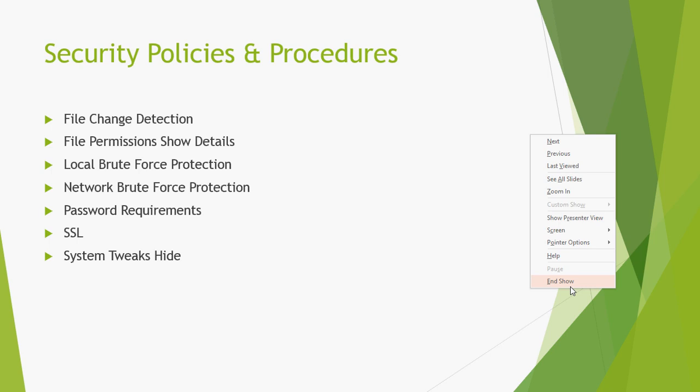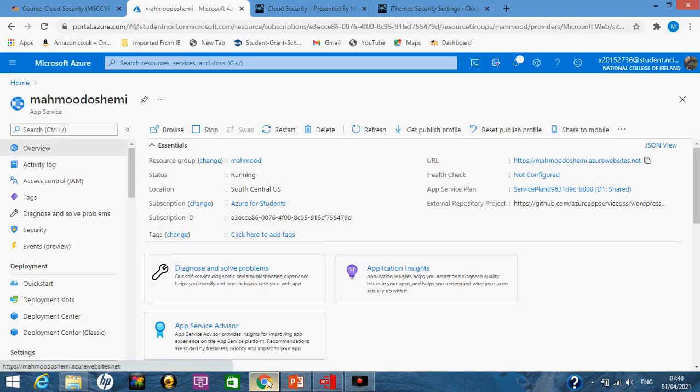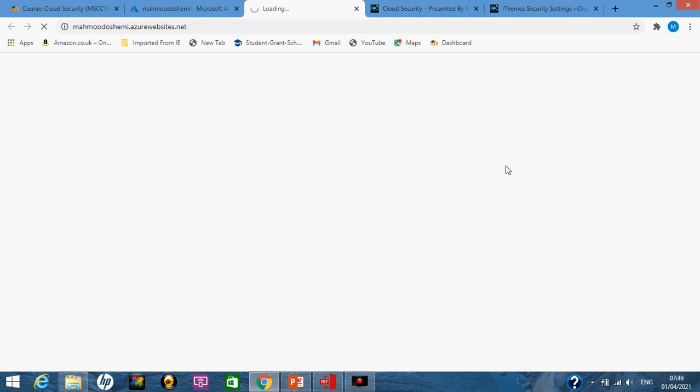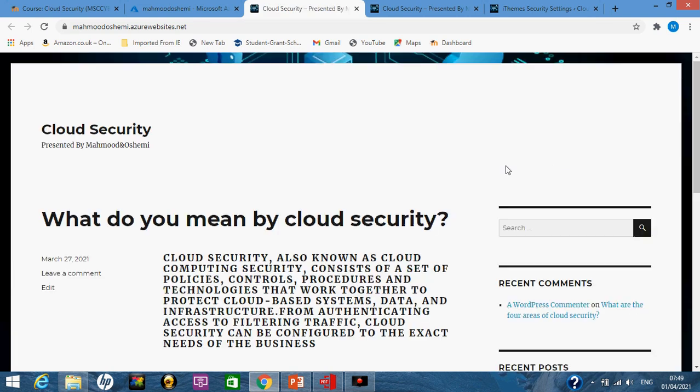Now I'm going to show my Azure account, where I deployed that application through WordPress. That's our dashboard. Now I'm going through the URL. That's our application. It's a simple application.